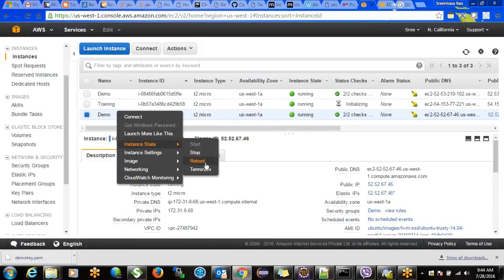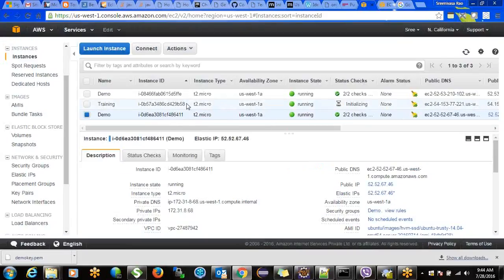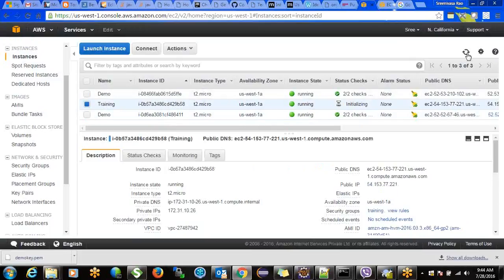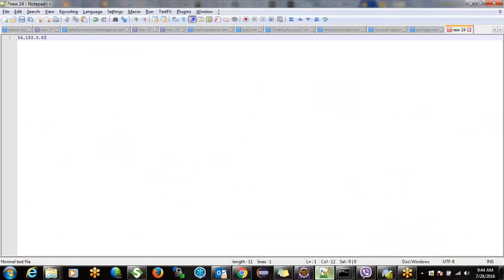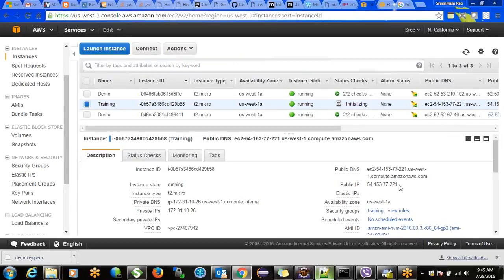Instance state, reboot. If I see this EC training, it is still initializing. But here you can see this training instance IP is a different IP. Previous IP is 54.153.3.80. So if you see now, 54.153.77.221. So every time whenever you restart your EC2 instance, it will automatically assign a new public IP.